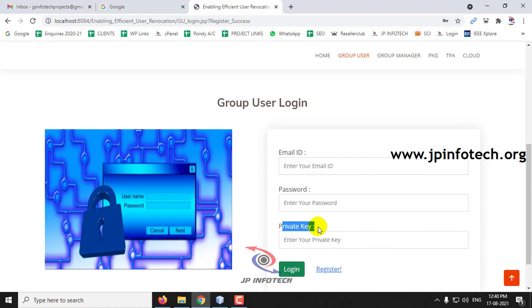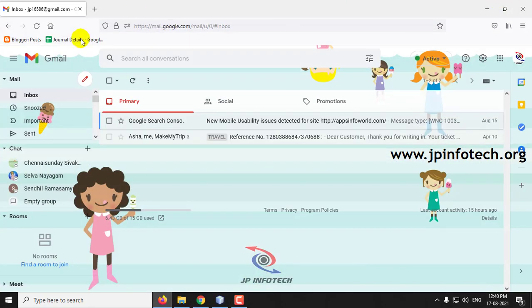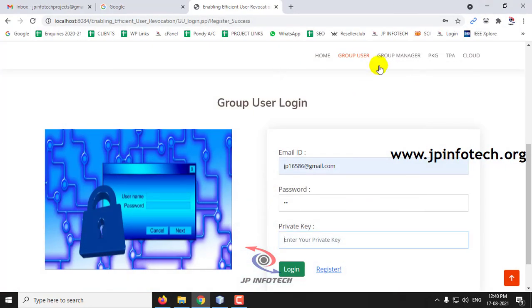Only if the private key is received by you, you will be able to log in. Otherwise, with only the email ID and password, you cannot log into the system. You can see it will not be validated, because you need to receive your private key in your email. So the first thing is that you want to activate the group user.